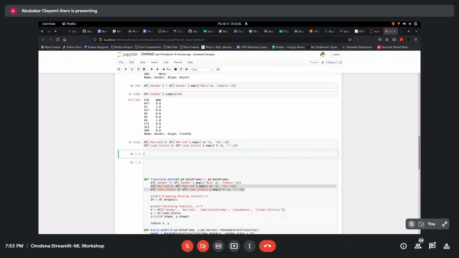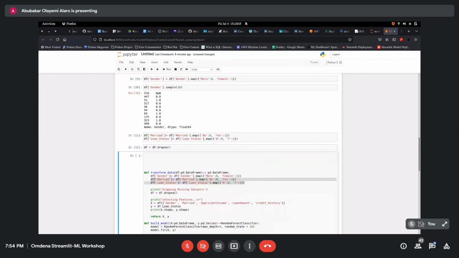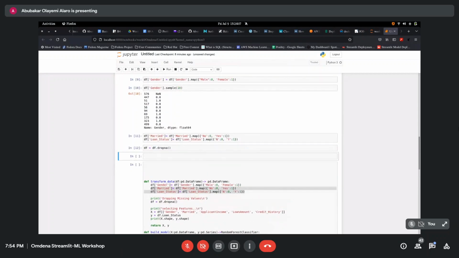And then I'll be dropping the missing values as well, because they are not much, so we can just decide to drop them. I'm deciding to drop them now. So let's do df dot dropna. dropna is a function in pandas that allows us to drop missing values in our data frame. So that has been successfully executed. And then I'm selecting my features as well as my target.